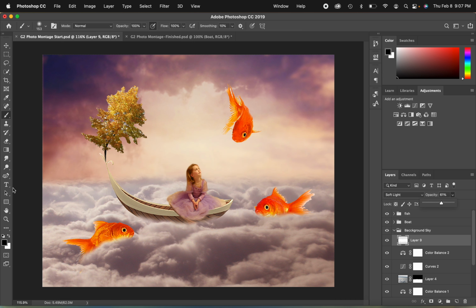But the idea is it kind of blends the background, and it also helps the people stand out a little bit more.